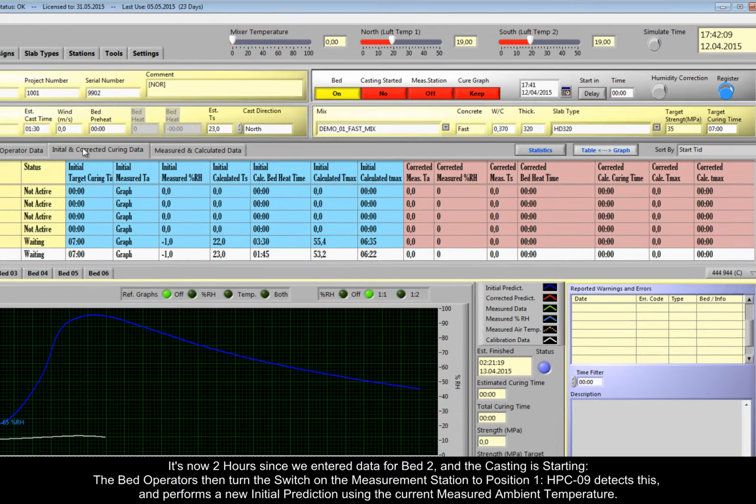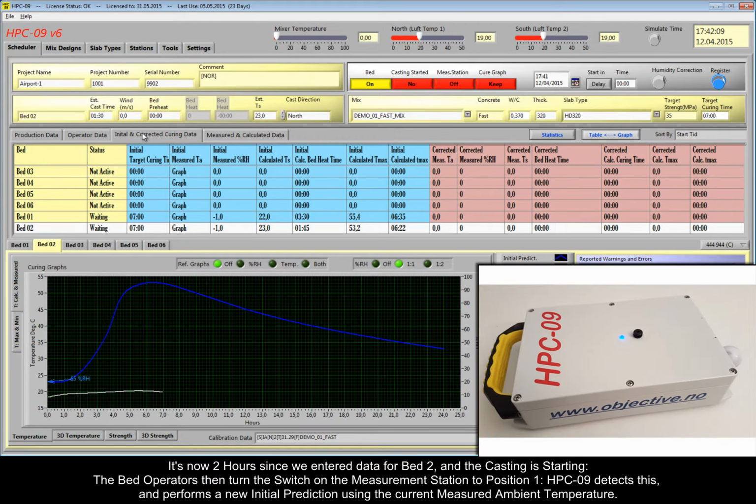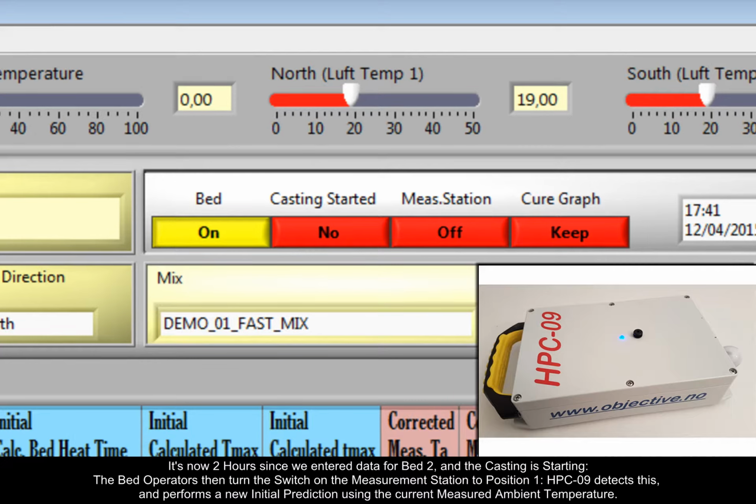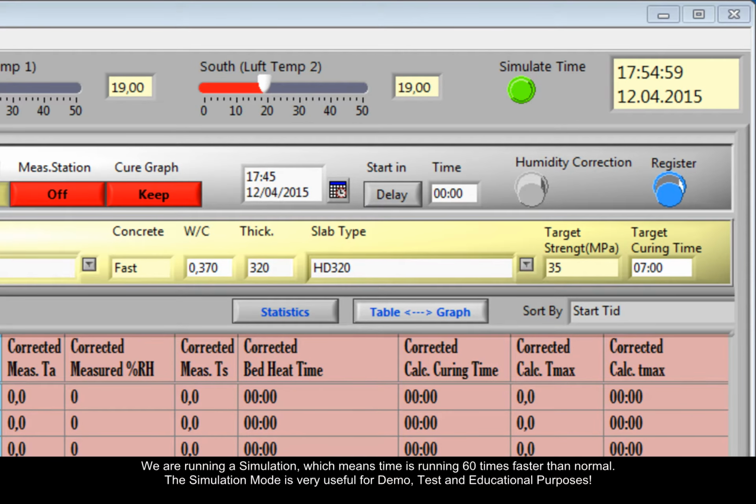It's now 2 hours since we entered data for bed 2, and the casting is starting. The bed operators then turn the switch on the measurement station to position 1. HPC-09 detects this and performs a new initial prediction using the current measured ambient temperature. We are running a simulation, which means time is running 60 times faster than normal. The simulation mode is very useful for demo, test, and educational purposes.